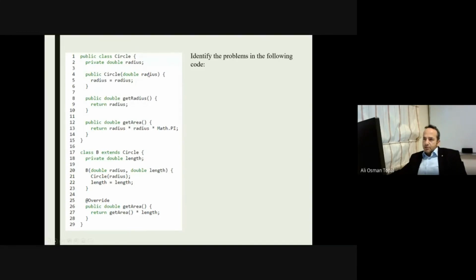This one is radius, that one is radius. Yes. This radius is the global one, this radius is the local one. And you insist on using the same name. If you insist on using the same name, you have to specify this.radius. This radius we are talking about, the global one. So this is first. There are two classes.